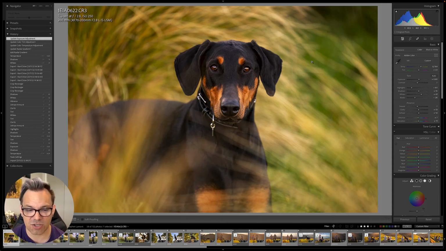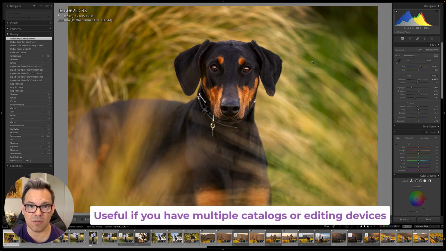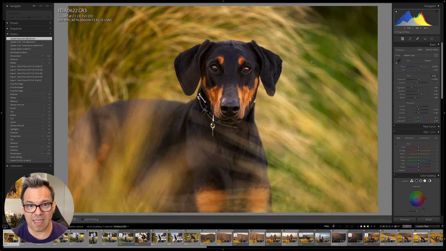Using the XMP file is also really good if you have multiple catalogs or if you use multiple devices to edit your images on. For example, I do a lot of traveling and I have my main computer, which I'm sitting at right now, alongside my MacBook Pro. So XMP files might be really handy for me to import the images that I've been shooting while I've been traveling from my MacBook into my Lightroom master catalog without me having to either redo all of the edits or merge the catalogs together.